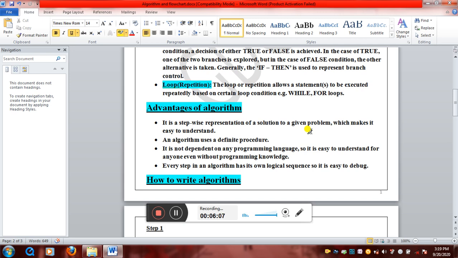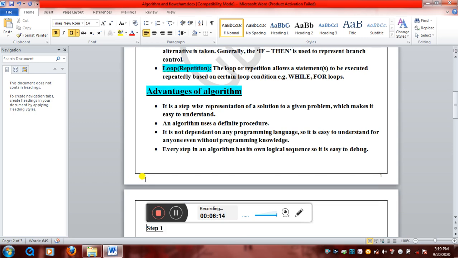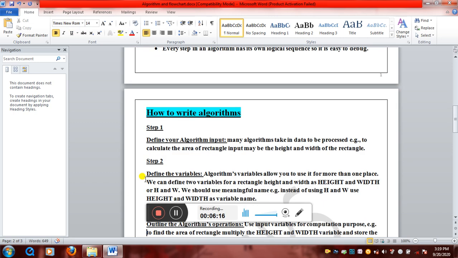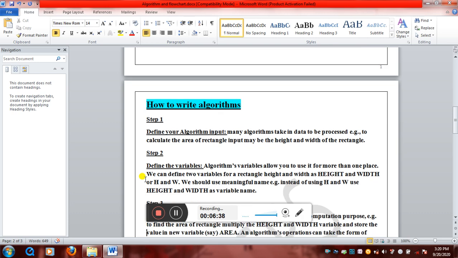We'll be discussing some algorithms, how to do it, and I'll be sharing a PDF with you all to understand the concept of algorithms. Now the next is how we write an algorithm. The first step is we define our algorithm's input. That is the very first step when we are writing an algorithm. The data has to be given first. For example, if we want to calculate the area of a rectangle, we have to input first the height and the width of the rectangle. Then only we can calculate the area of the rectangle.